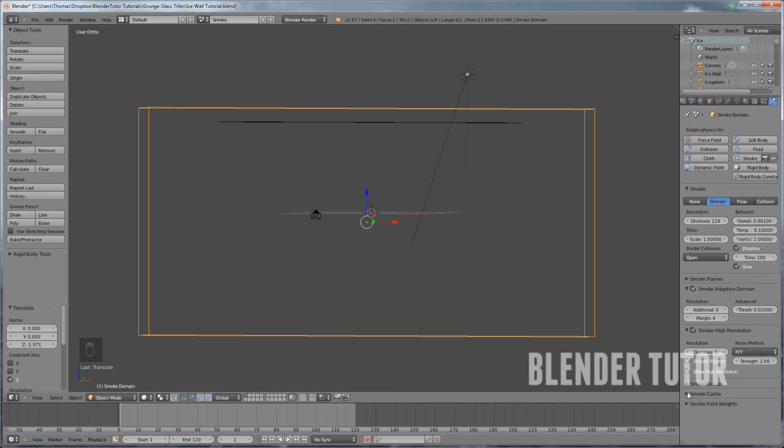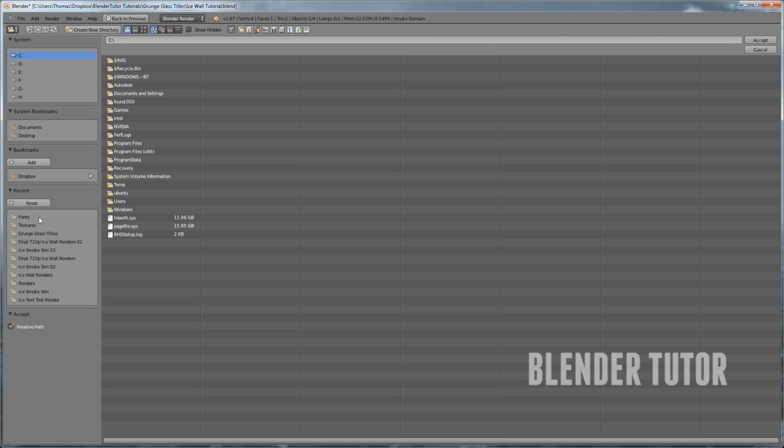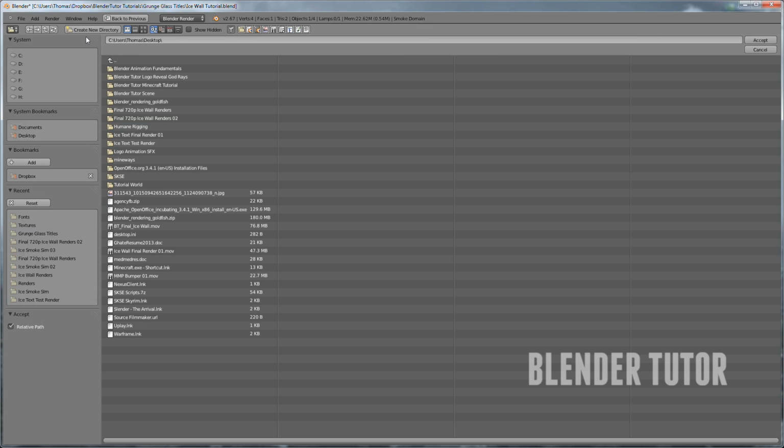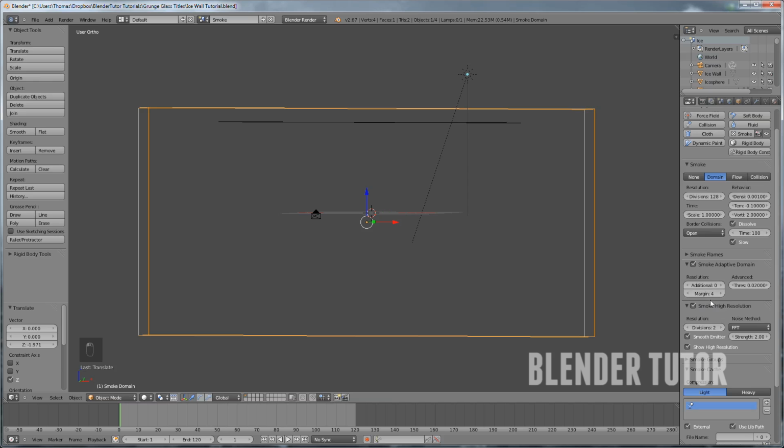And the last thing we're going to really deal with for this is the smoke cache. This is another place where I just change this to 120. And you could also decide where it saves it. So I'm going to save this to my desktop. Save it anywhere that makes sense for you, maybe your documents folder. So I'm going to go to my desktop, create a folder that's called Ice Wall Smoke Sim Tutorial. And that is where I'm going to save all of this data.